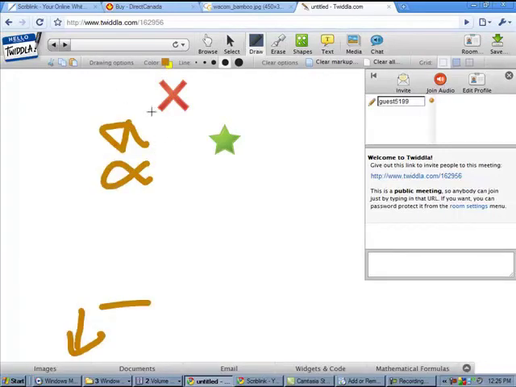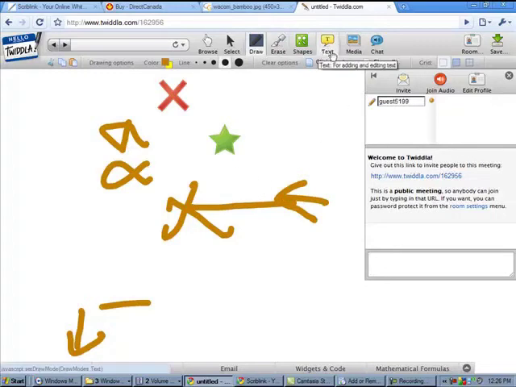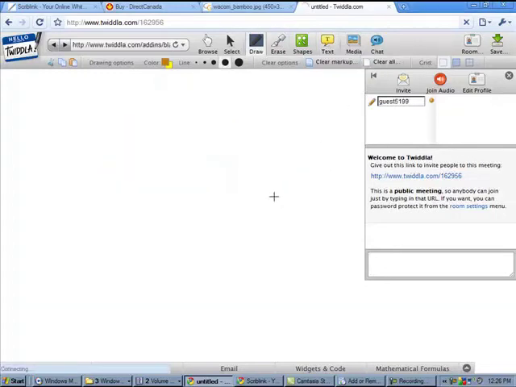The problem with Twiddla is that when I mark something here, there'll be a delay of about 1.5 to 2 seconds before you see it on your computer. It may not be a big deal, but it can be a bit of an annoyance sometimes. Okay, I'm going to clear that. Really clear the canvas? Sure.